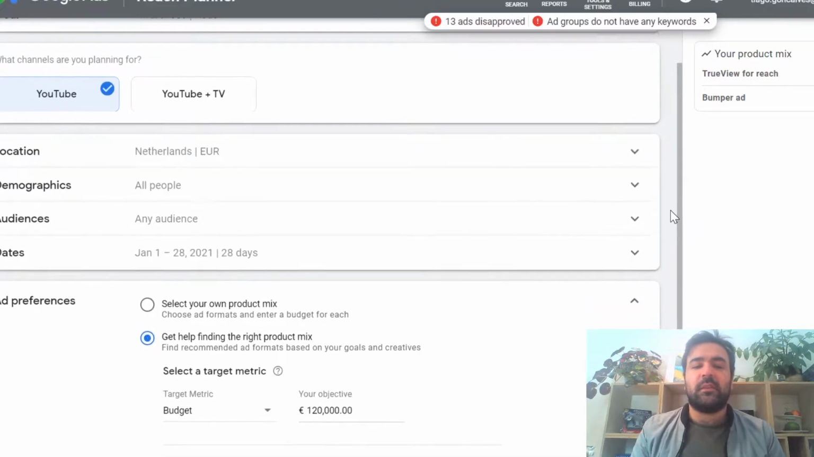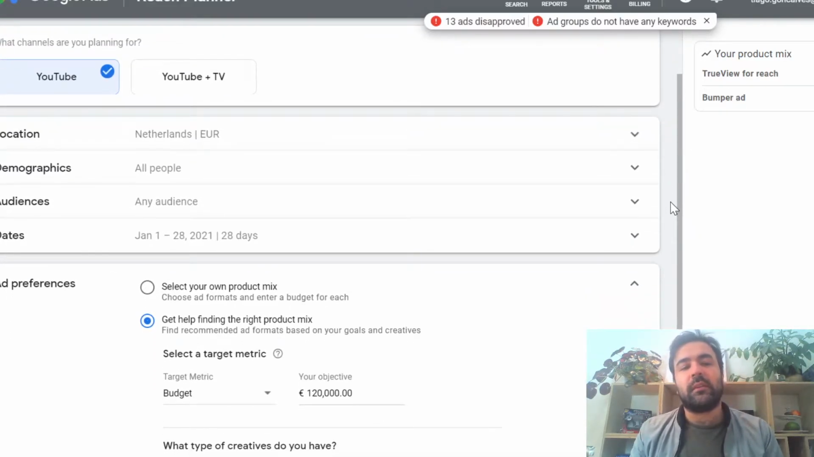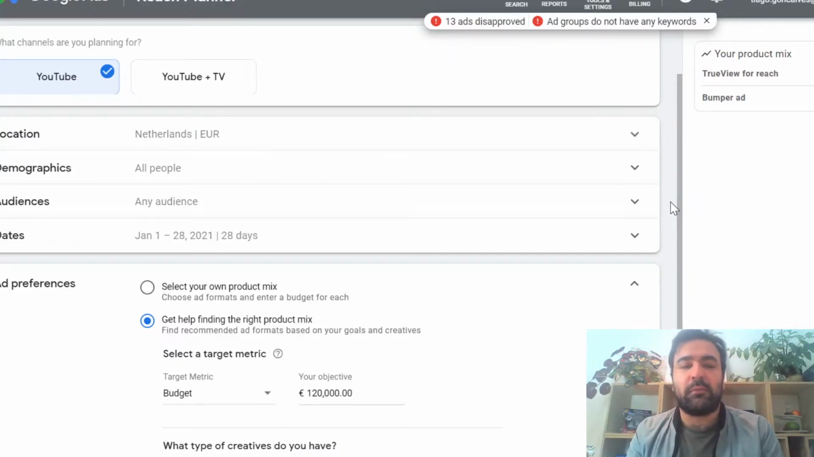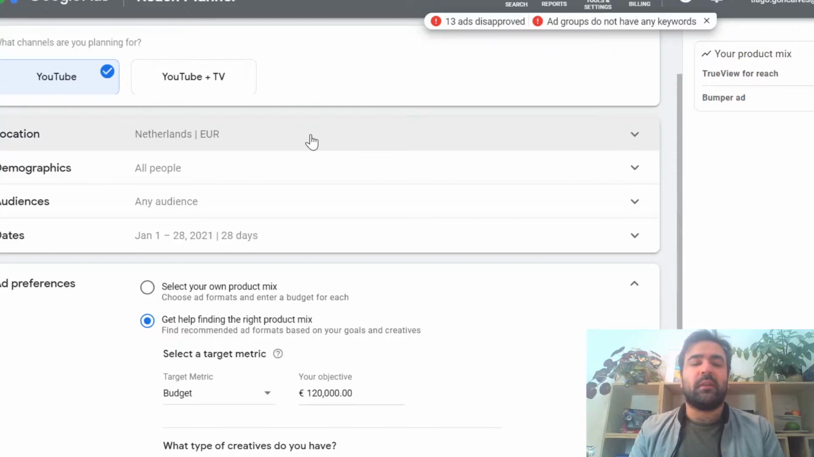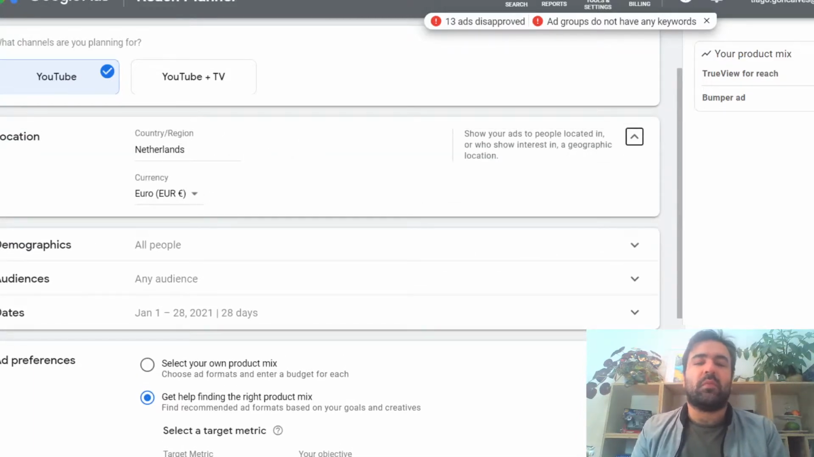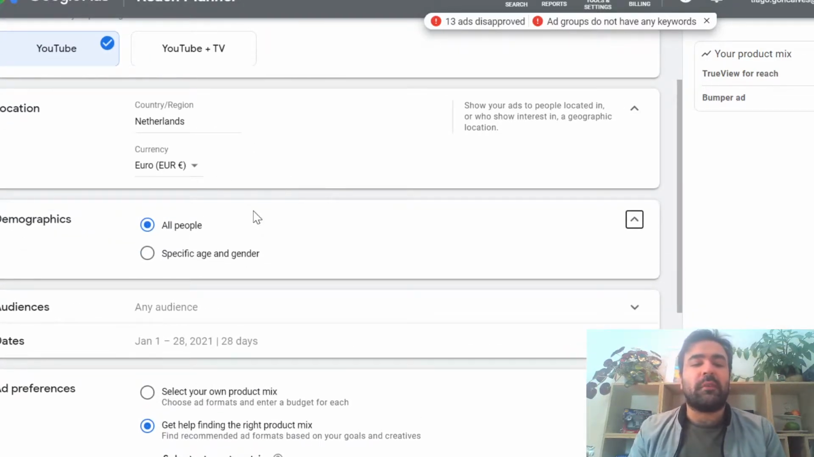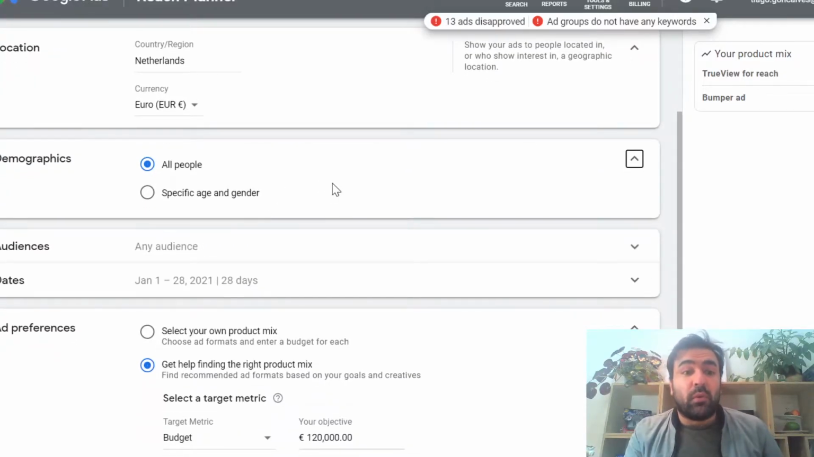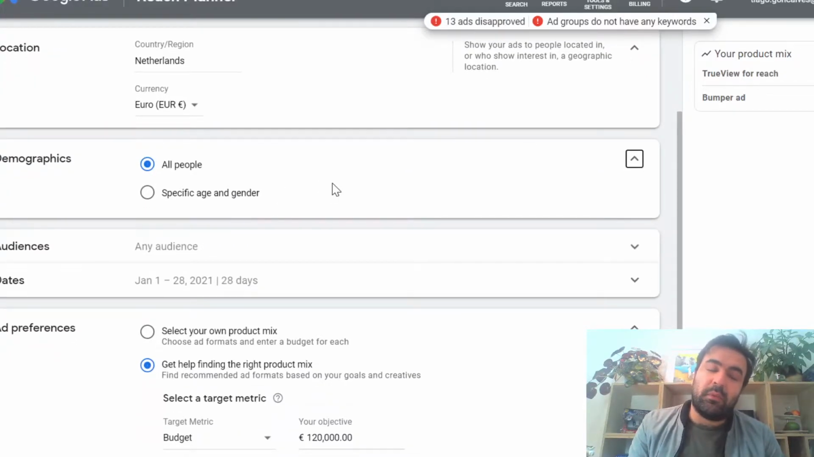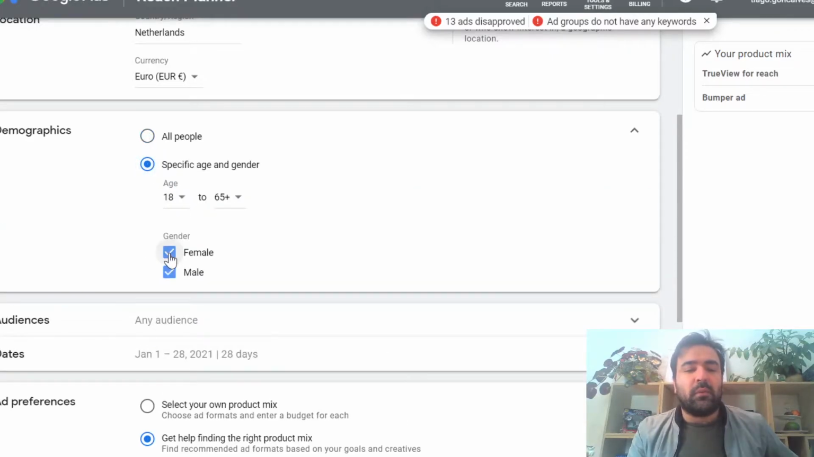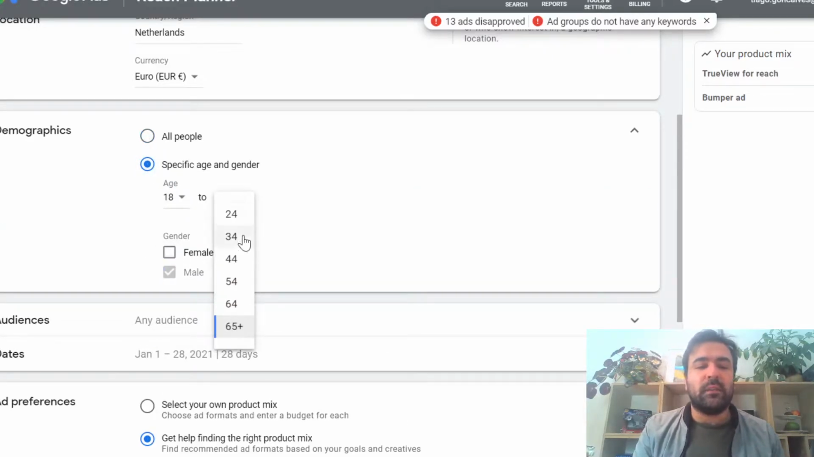And this is now the criteria we set up so that Google will give us an accurate forecast. So we have to tell the system which country you'd like to target. In this particular case, it's the Netherlands, and currency is euro. Demographics, we can choose either all the people or just specific people within a certain age range or gender. And let's pick, for example, only male from 18 to 24.